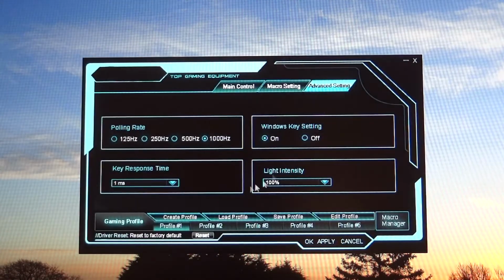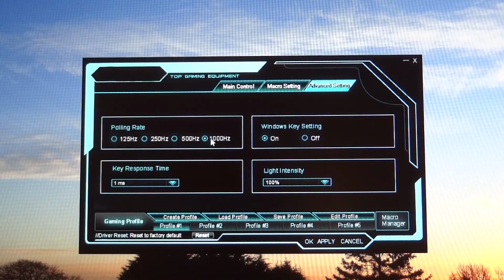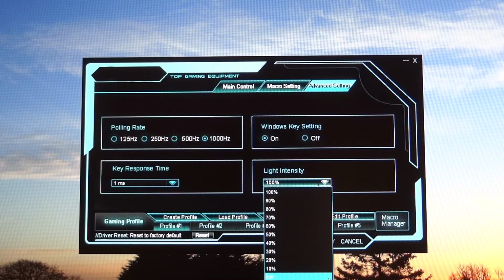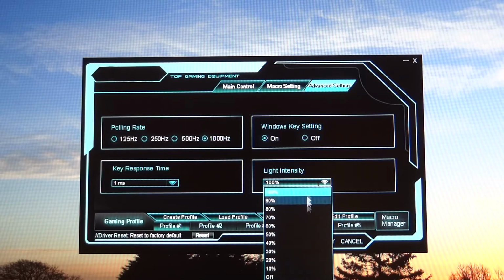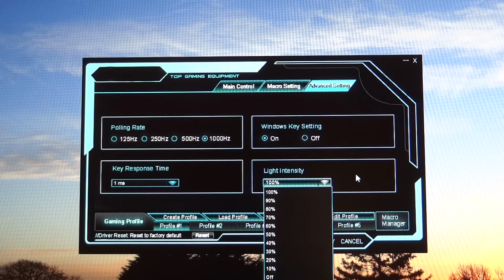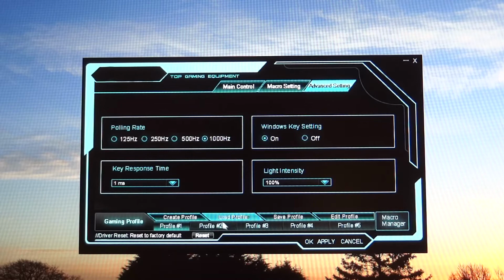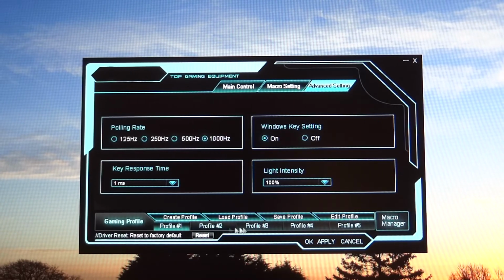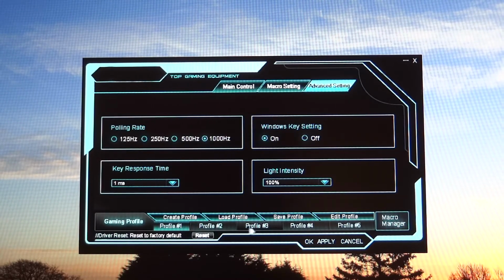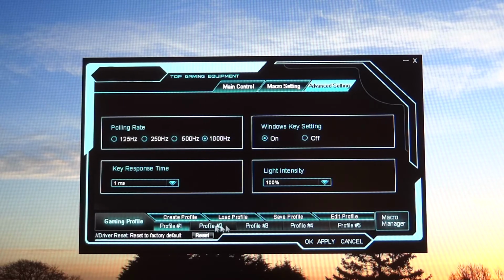Finally, on the advanced settings, you'll be able to see the polling rate, which I've set to 1000 Hz, the key response time, which I've set to 1 millisecond, the Windows key setting that I was talking about, on gaming mode or not, and the light intensity, which can also be adjusted via the software instead. You've also got 6 different profiles, which is very useful, so you can have 6 different gaming profiles, and you can activate them if you want. I only need one profile, so I've had it there.